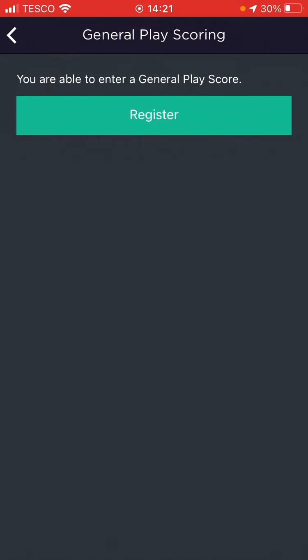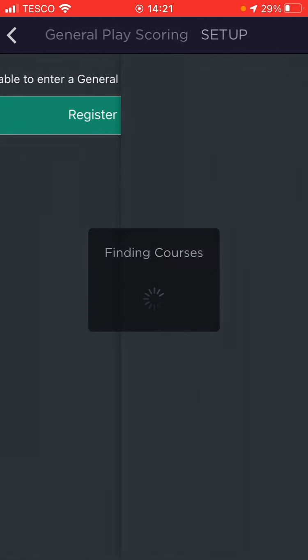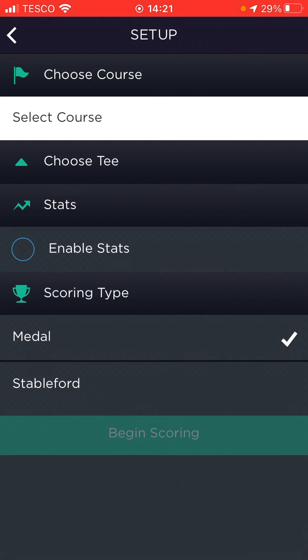If it says something other than register, then it means that you have to enable location services. You have to do that in settings and scroll down to the IG member app and then allow location services to access the app. So let's press register and we select the course.